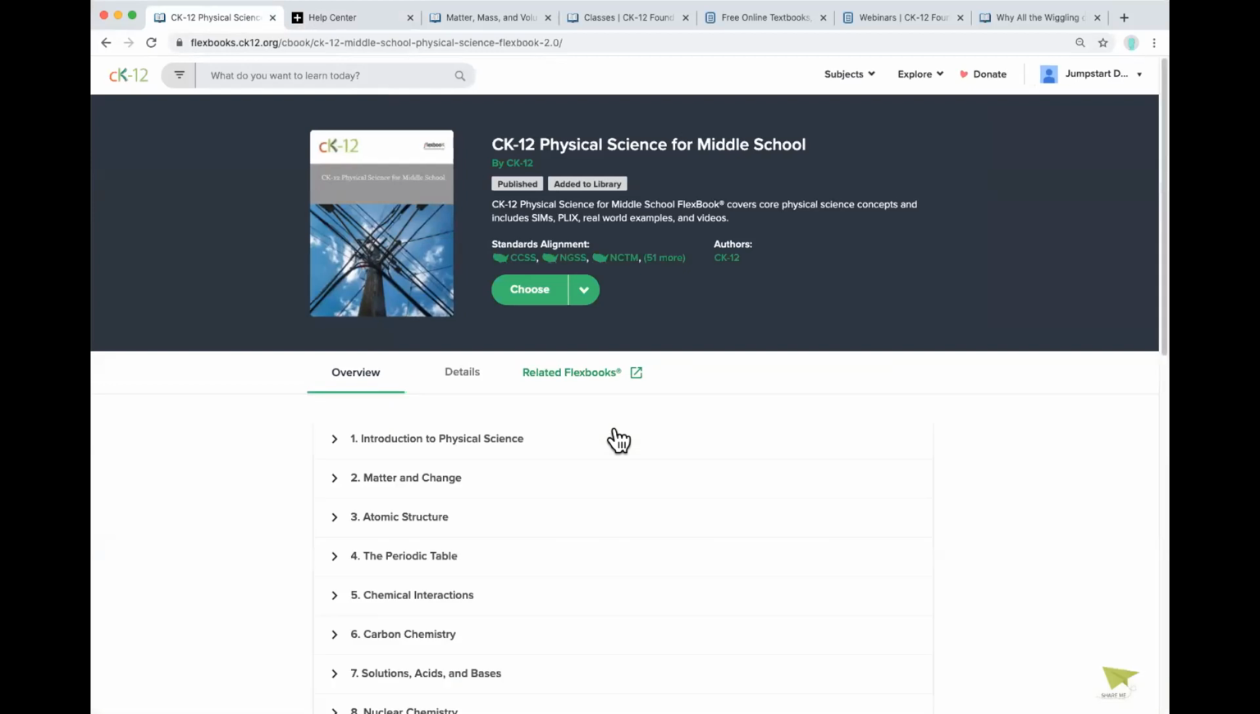So when I select physical science from that menu, it has taken me right into a FlexBook 2.0. This is what our new FlexBook 2.0 environment looks like. I can see the title of the book. I can see the author. There's some information about standards that I could click on.